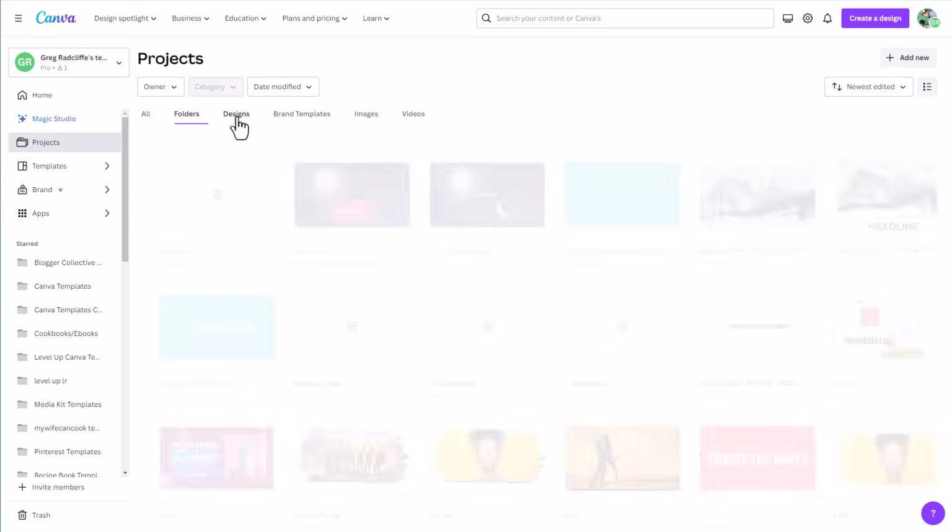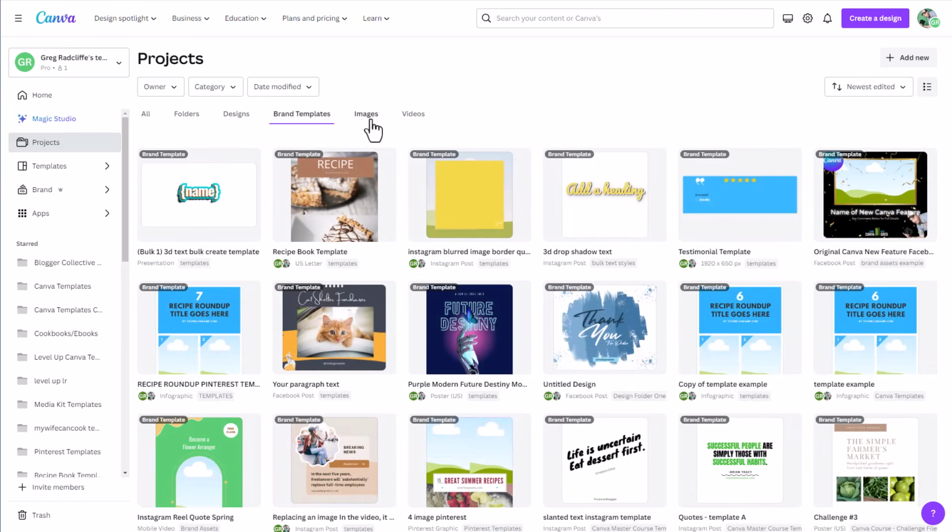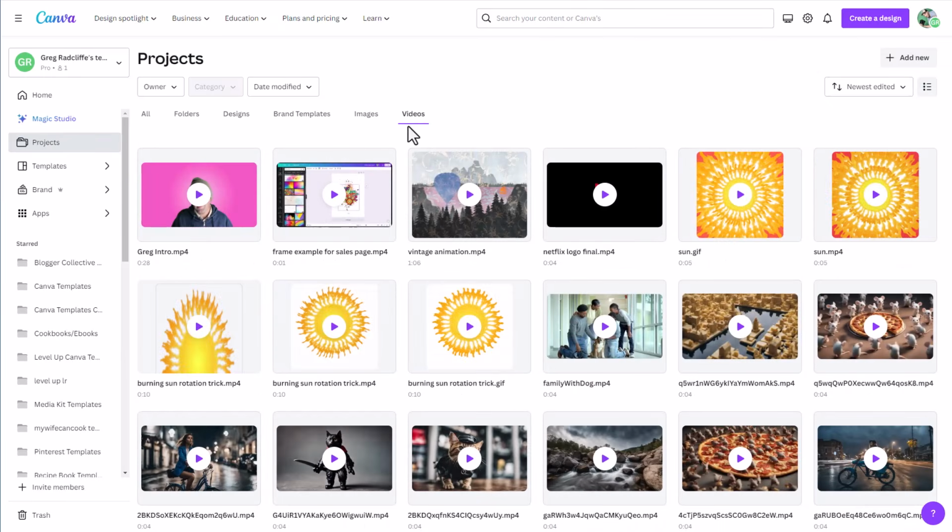So you can see your folders, you can see your designs, any brand templates you have, things like images and videos. You can get to all those quickly underneath this projects tab, but then we're going to be able to access this projects tab from within the design interface, and that's when Canva gets very powerful, because then you can start to have a workflow that saves time.